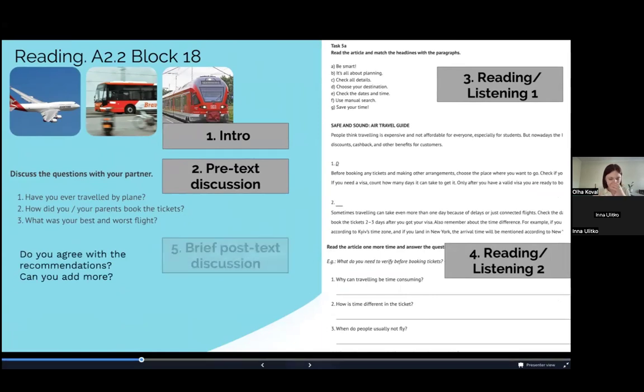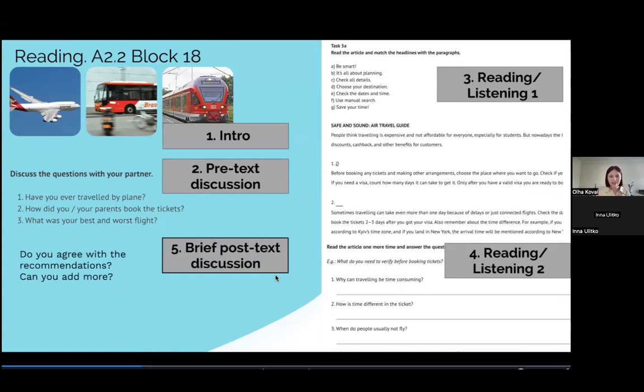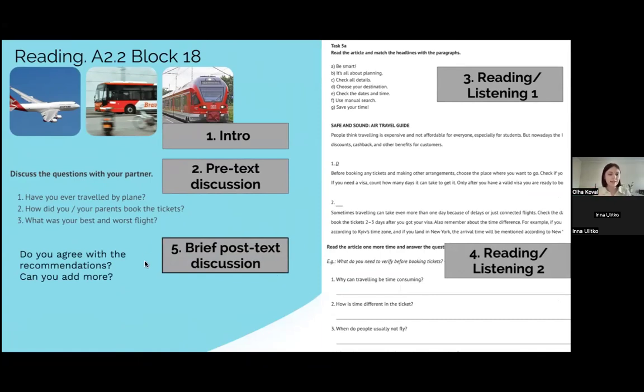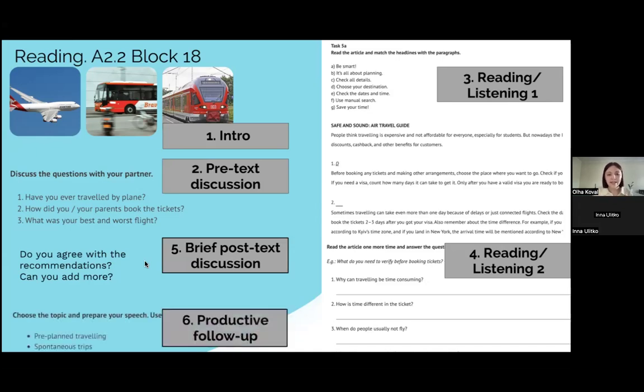After that, we will have a very brief post-text discussion. It will be in open class or in pairs if we have enough time. And I would ask the students whether they agree with the recommendations from the text and whether they can add more. So we will do it very, very briefly. And after that, we would have a productive follow-up.